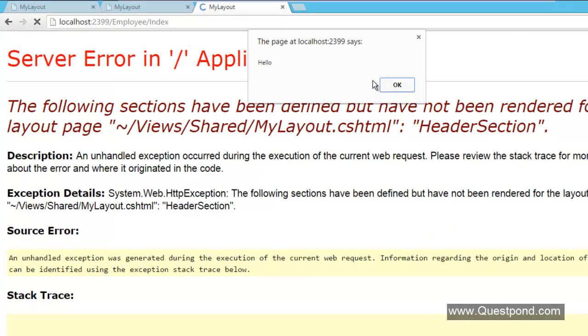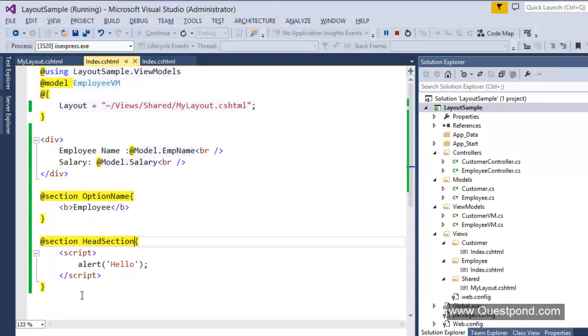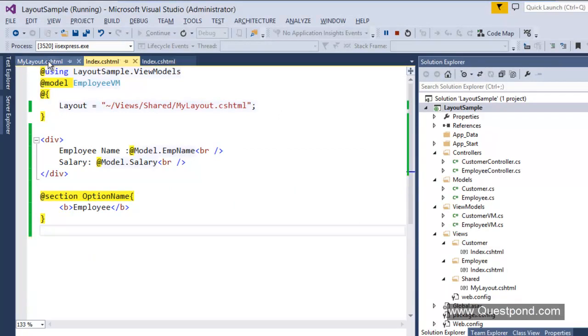You can see hello is here. Say okay. Click on customer, the message box is not there. Click on employee, the alert is there. So it's that simple. If we want, we can go and create optional sections as well.